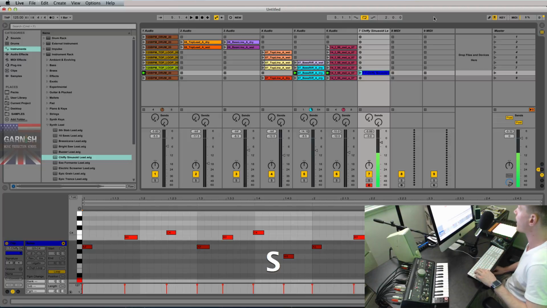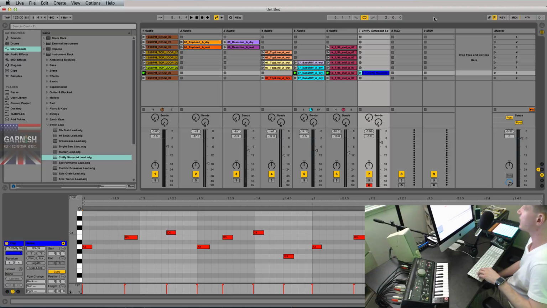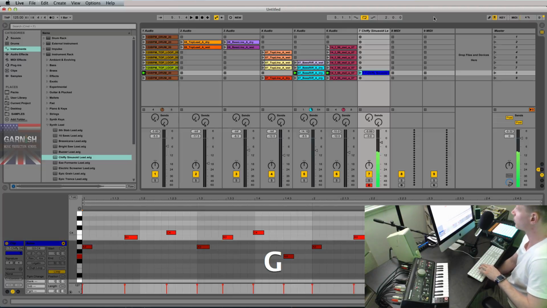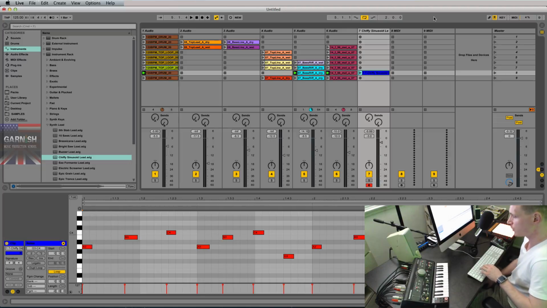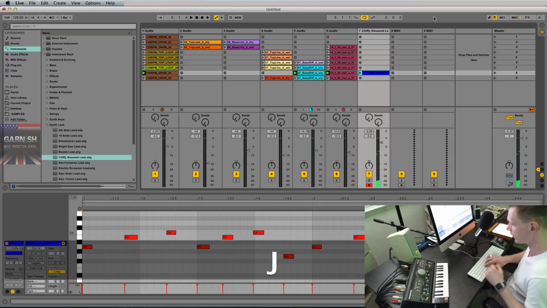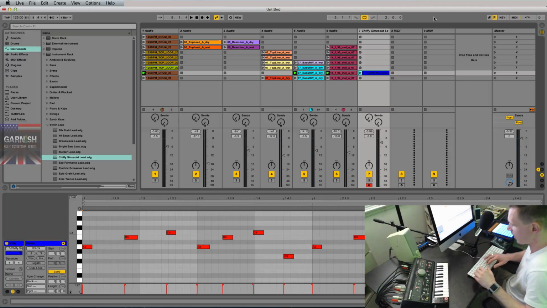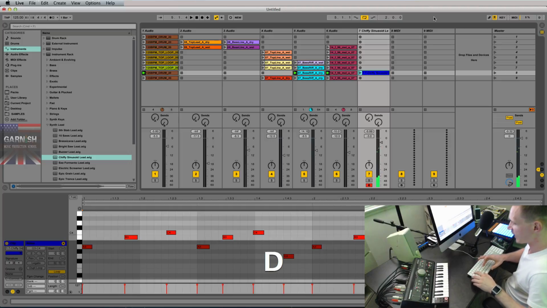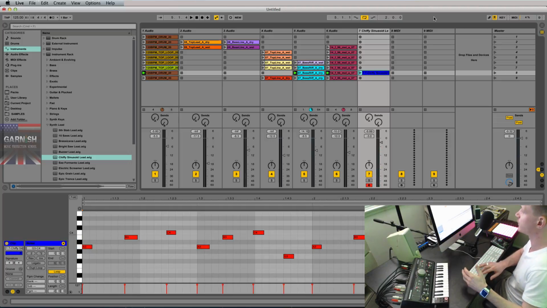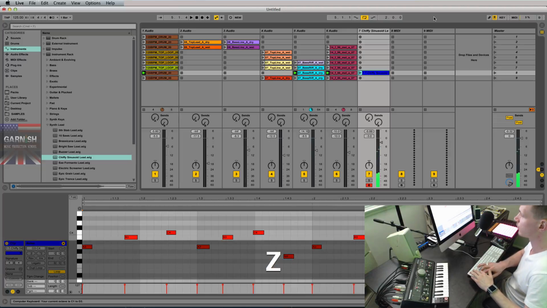So A, S, D are going to be C, D, E on a musical keyboard. F and G are the same keys on your computer keyboard as they are musically. And then H, J are going to be A, B. So C, D, E, F, G, A, B. You can switch octaves with Z and X. So Z will take you down, X up.